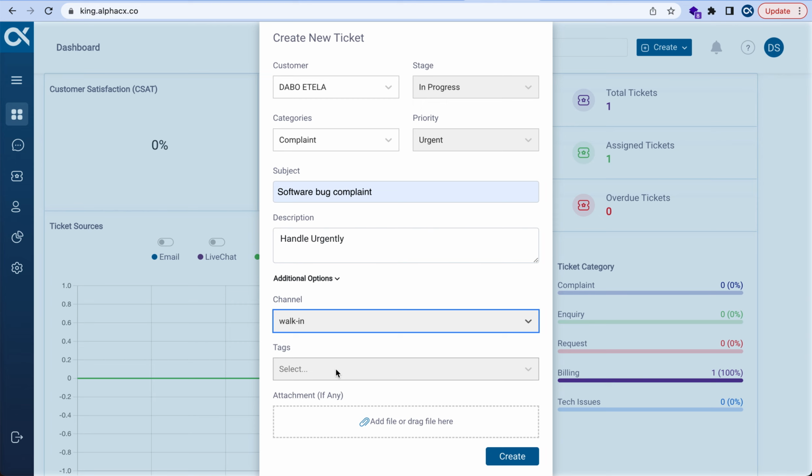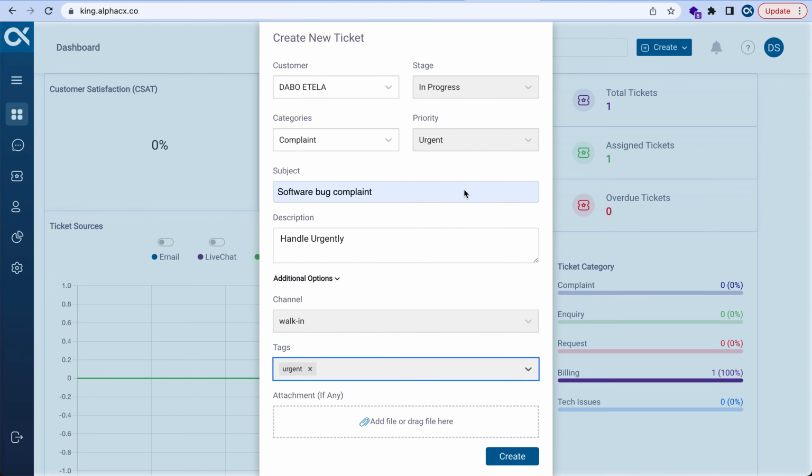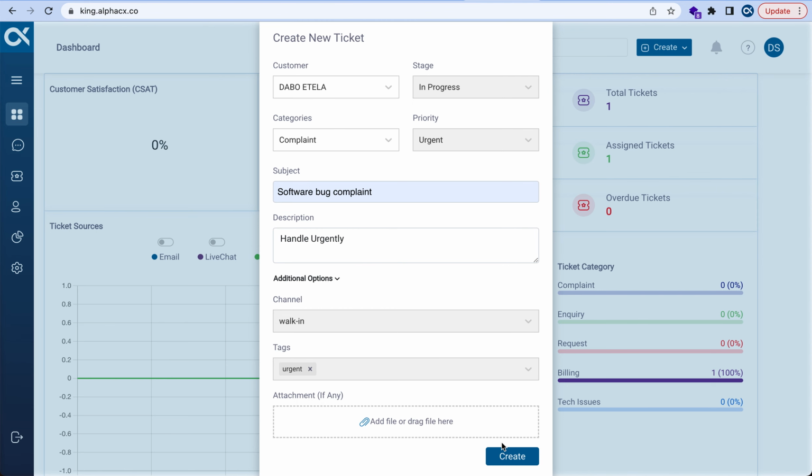There's this tag that I already created here, and it is urgent because it is quite an urgent issue. And if I want to attach any file, I can just tap here and attach a file. You can attach a CSV file, a PDF file, or a picture, based on whatever your need or preferences are. But I will not attach any file to this, and so I just create the ticket.